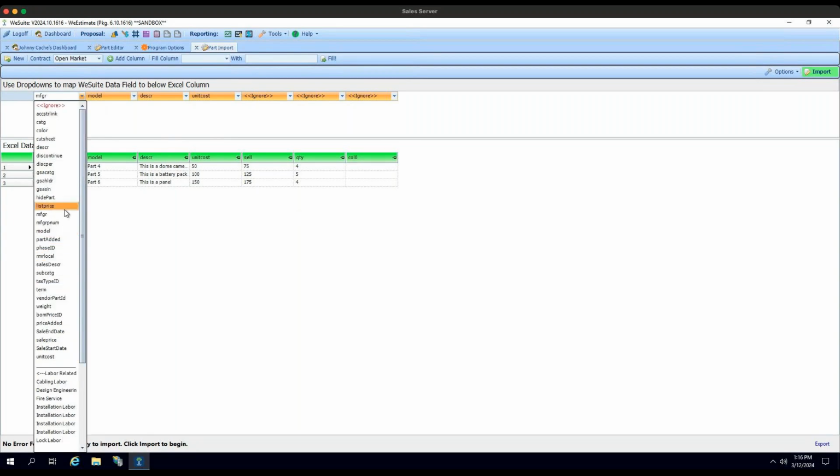Above that, these are all of the columns that you can import to your Excel sheet. So we have a category, color, a cut sheet if you want to do that, a description, discontinue, a discount percentage, manufacturer, list price, model number, and anything as granular as a weight or a term, unit cost, sell price. So these are all the categories that could be bound.